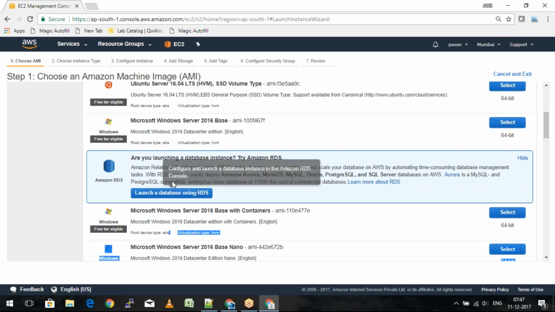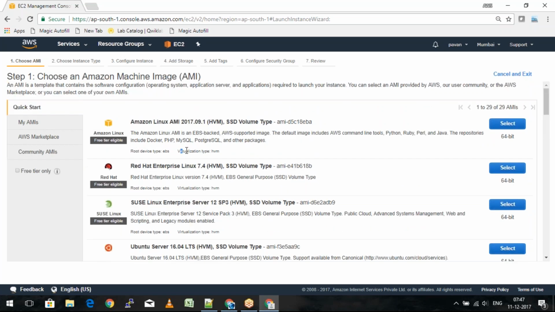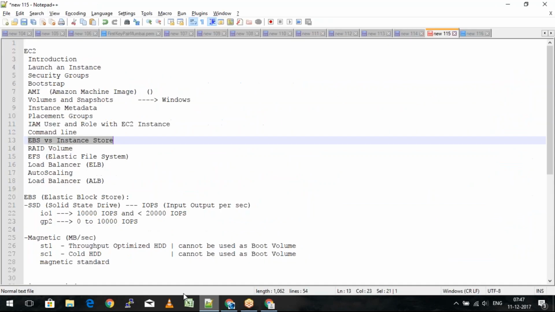And if you go down to choose an AMI, you specifically get an option where you will be able to see the root device type is always EBS, and the virtualization type is HVM. So there are two different types of virtualization. That is, one is paravirtualization and the second is HVM.